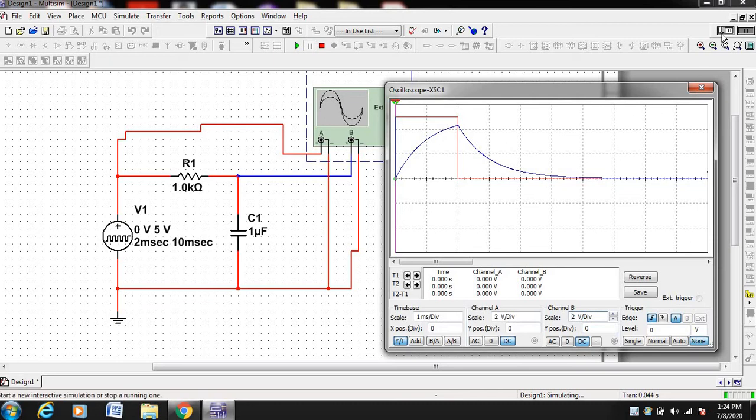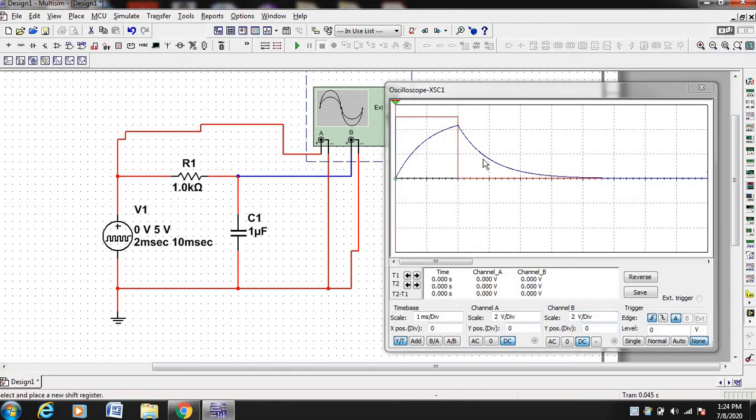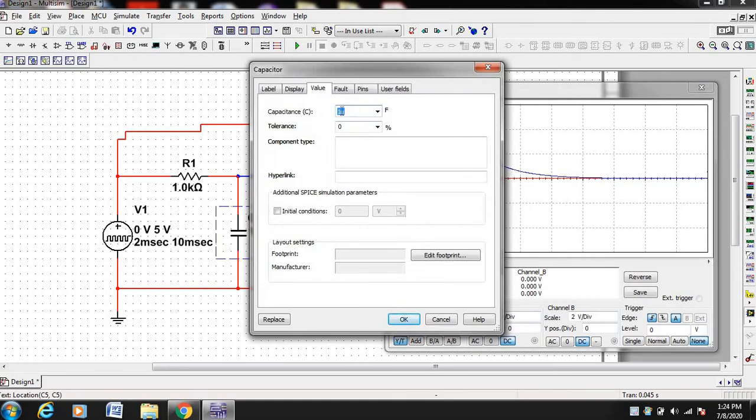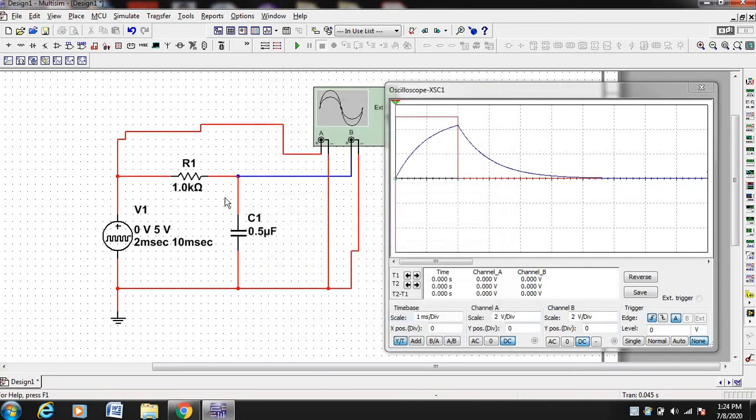So now let us change this time constant. Let us make the time constant very small when compared with 2 milliseconds. Let us change, say, to 0.5 milliseconds. For that purpose, change the capacitor value to 0.5 microfarad. So what is the time constant now? 0.5 milliseconds, whereas the pulse duration is 2 milliseconds. Now the time constant is very small when compared with the pulse width.